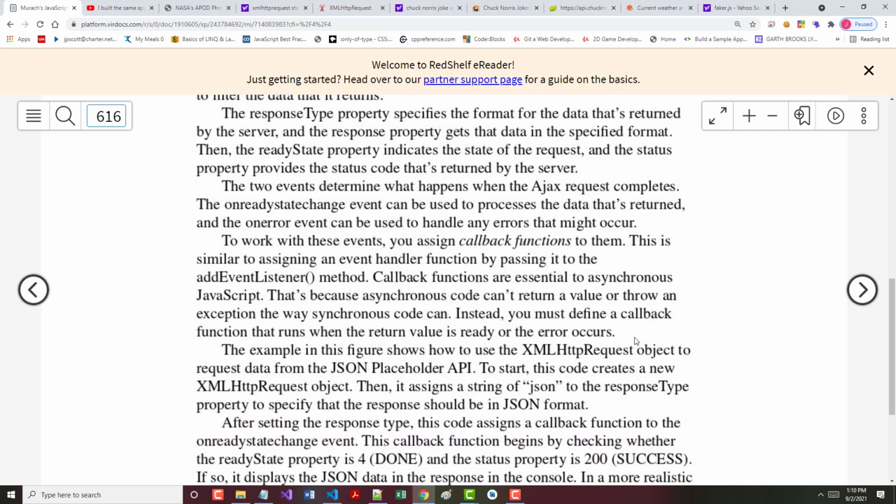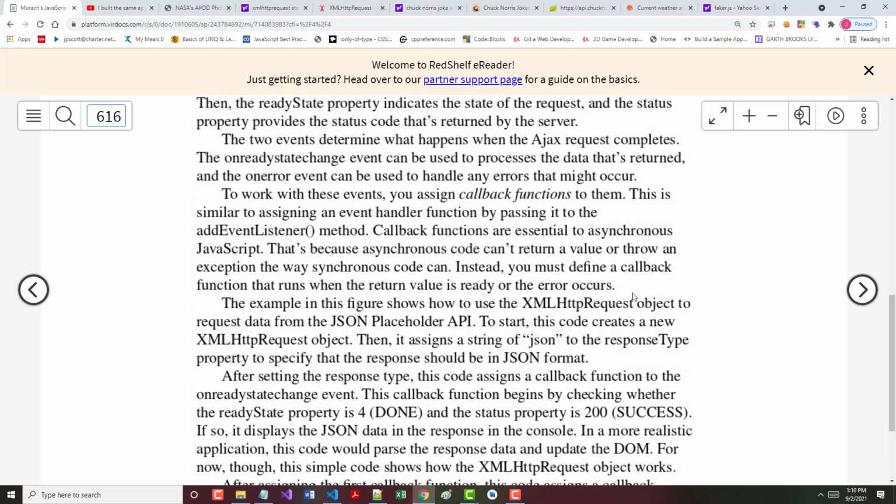All right. The response type property, you saw a little of this. You're going to be working with this tomorrow. As it says there, it specifies the format for the data that's returned by the server. So notice there's a response type property, which has got the format for the data, and the response property, which has got the data in the format set in the response type property. So response type would be something you'd set to like application/JSON.